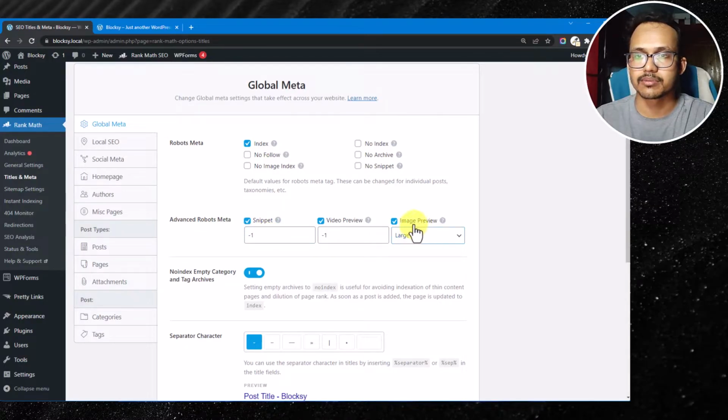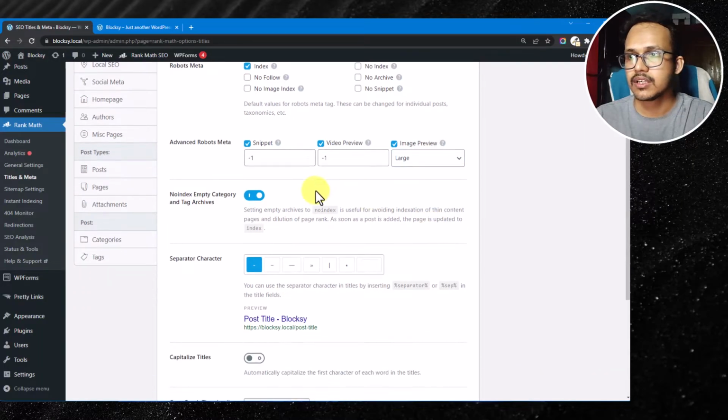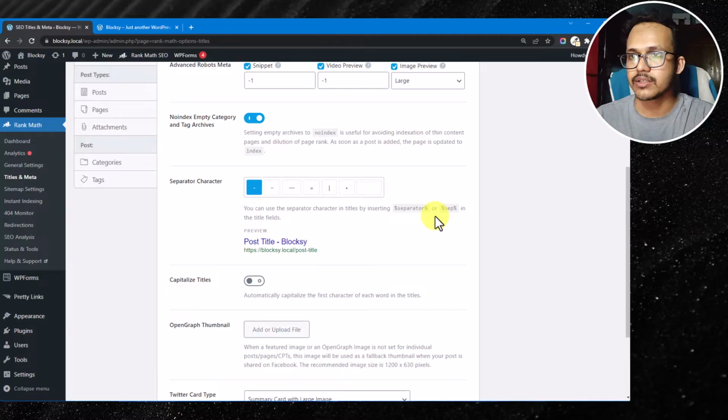Here you will see this option like image preview. You can change it to standard or none, but I don't recommend changing it, make it large. And for no index empty category and tag, just turn this on. And you can also add a separator between the characters.